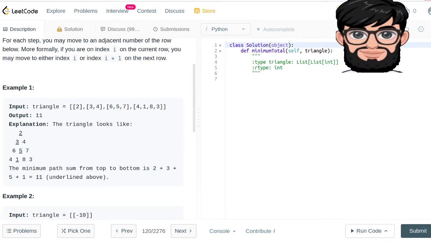So if we have been given this one, the answer is going to be 11, because we're going from 2 to 3 to 5 to 1, and the minimum path is going to be 11. So let's take an example here. Let's say we have this thing.